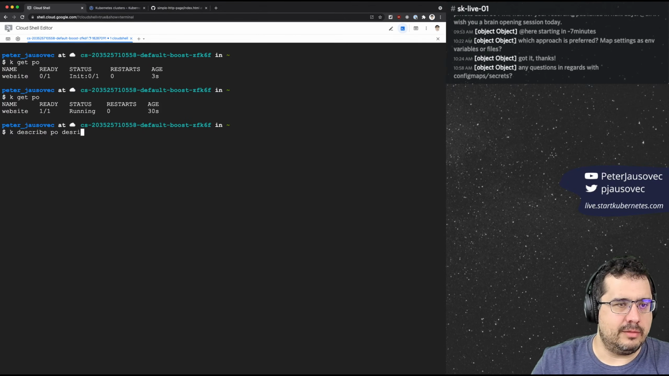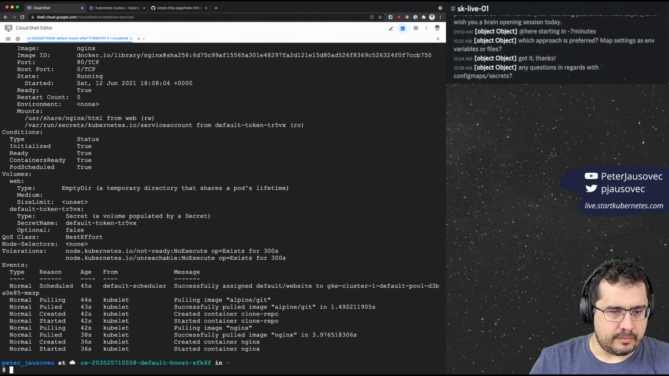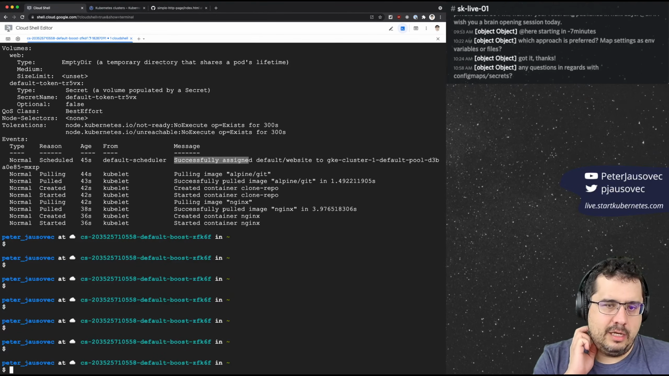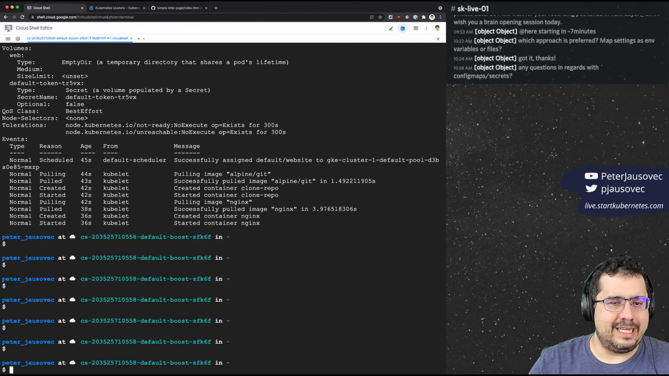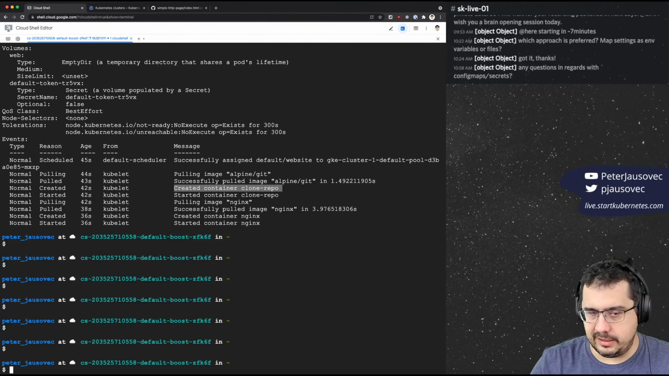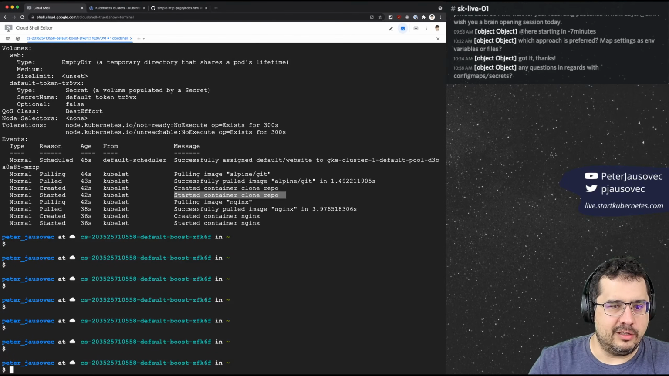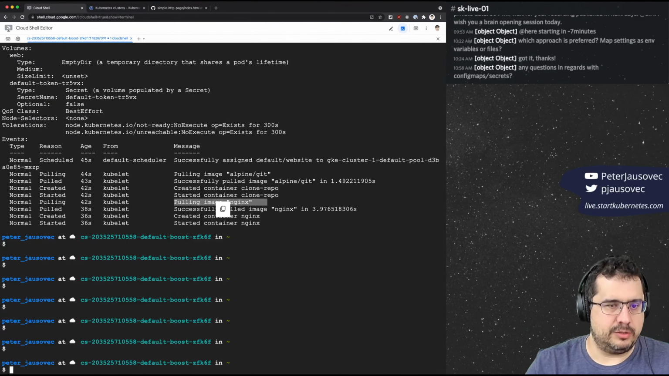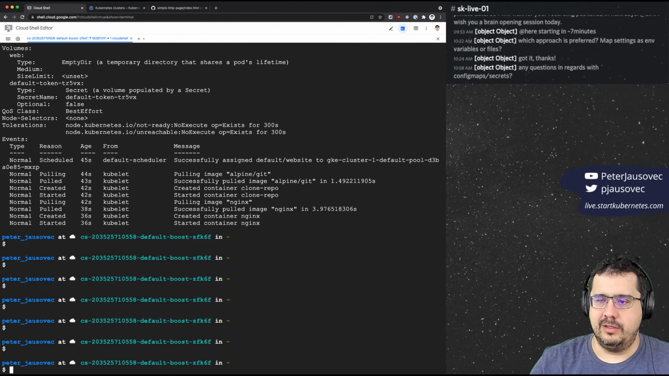So let's describe pod, describe website, describe this one. I'll move this up a little bit. So you'll notice that the first thing that happened was that the pod was assigned to a node. Then the git image was pulled. The clone repo container was created. So this is the init container. Then the clone repo container started. It cloned the repo. Then the nginx image was pulled. And then finally the nginx container was created and started, right? So this is how it went in order.